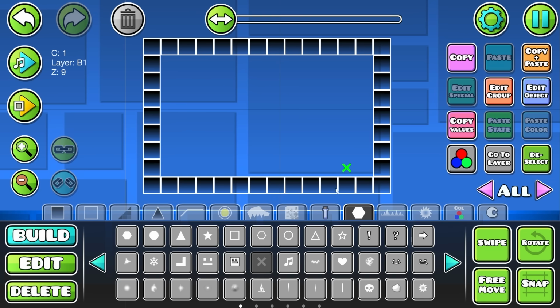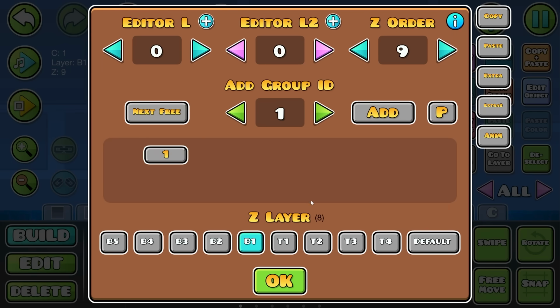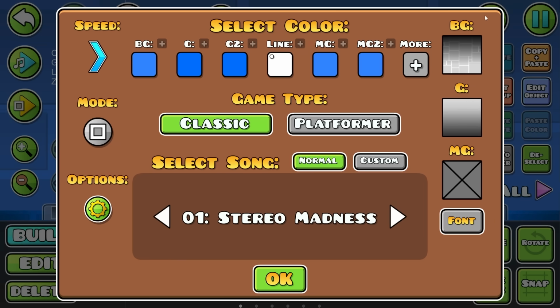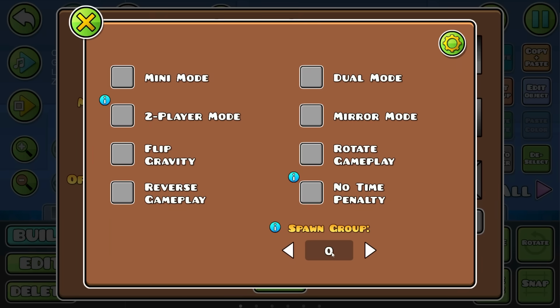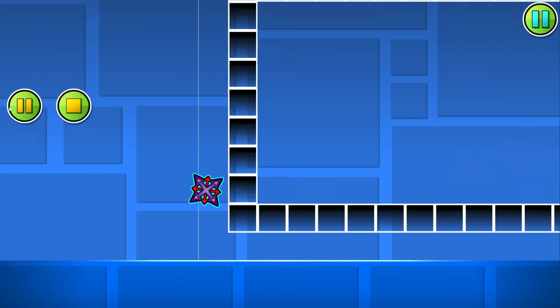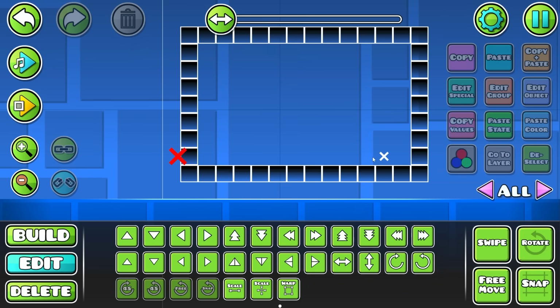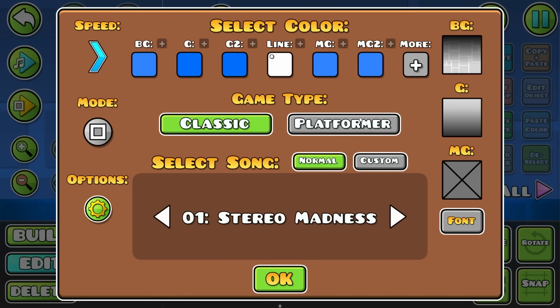So you want to add any object. You can add this or pretty much anything. And go to edit group. Give this a group ID. Let's say we give it 1. And then go to settings and then settings again. And then just type in 1. So now you should start in here if you go to platformer mode.